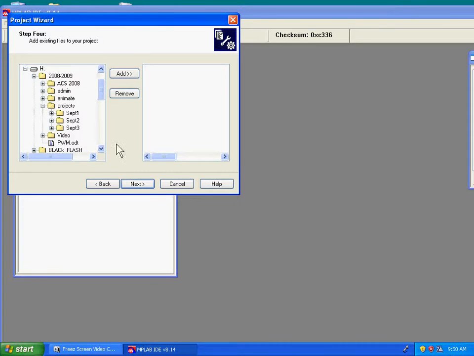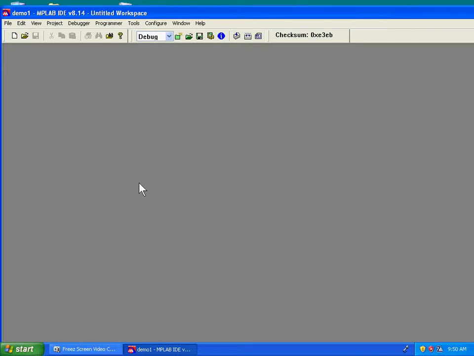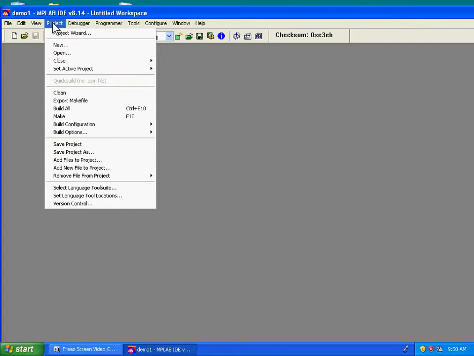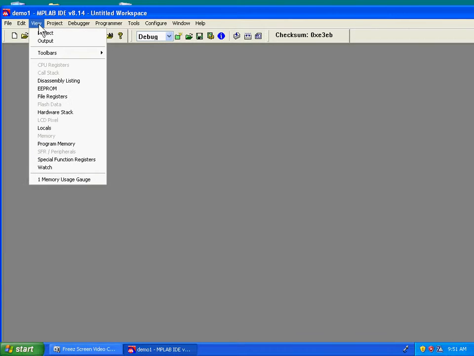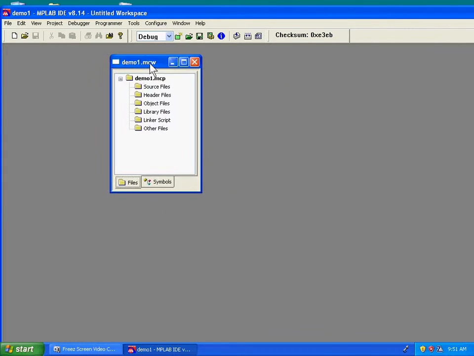Click Next. Okay. I do not add files here. As a rule, I wait and add them in the project window of MPLAB. So I'm just going to click Next and Finish to finish it. Okay, now we want to see that project folder. So we go Project, or Project Window, I should say, View, and Project. He happens to be over here, so we'll drag him over.